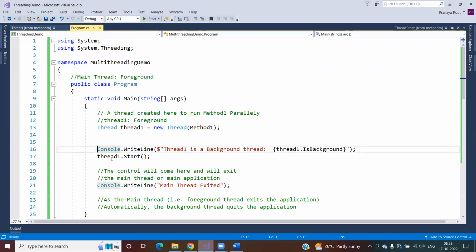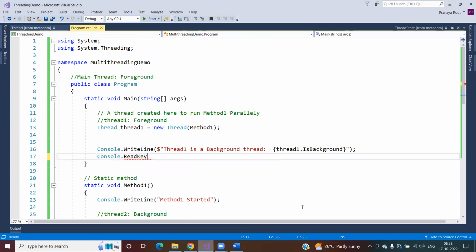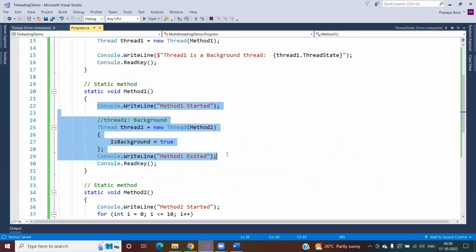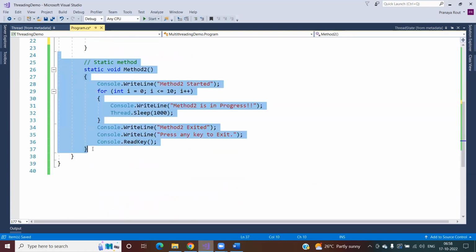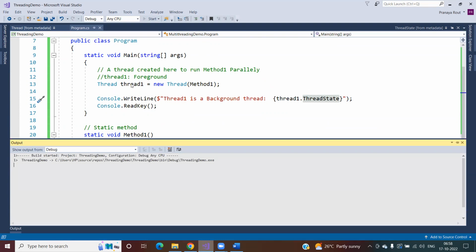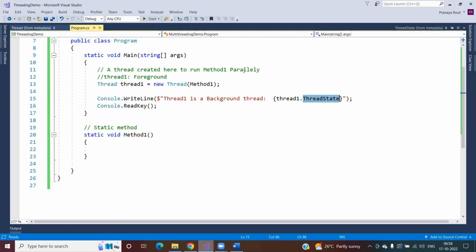Let me prove this also. Let me remove all these things. Console.ReadKey. What I'm trying to do is print the thread state. This thread is created, but I have not done anything else. When the thread is created and I call this ThreadState property, it is going to return a state indicating the current state of the thread, and in this case the state is going to be Unstarted. Unstarted means you just created the thread and you have not called the Start method. Just the thread instance is created, so the state of the thread is Unstarted.